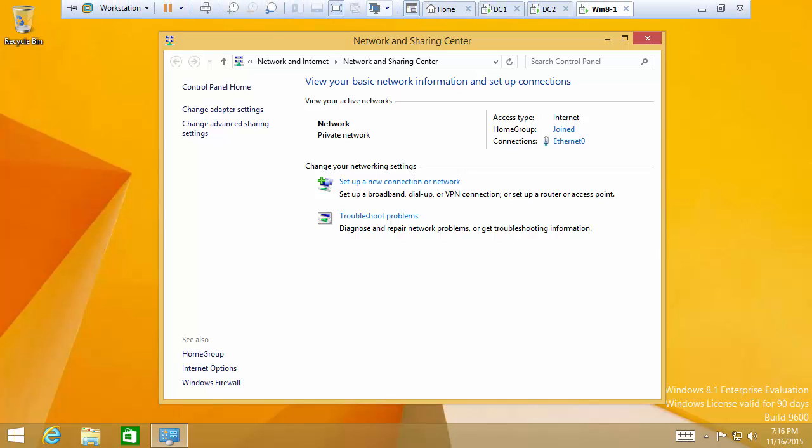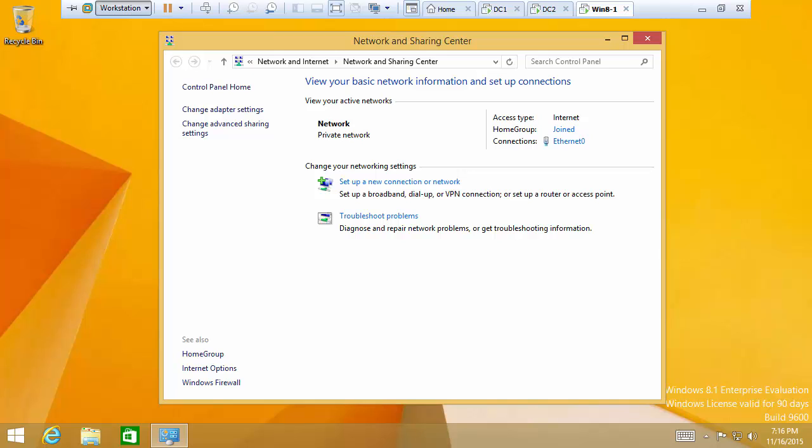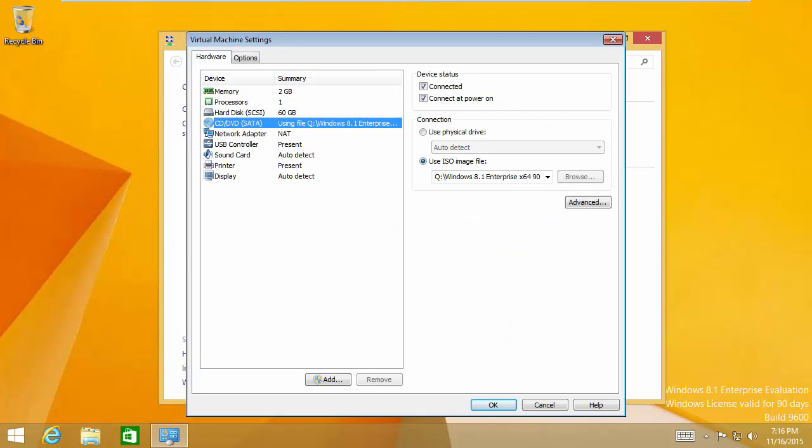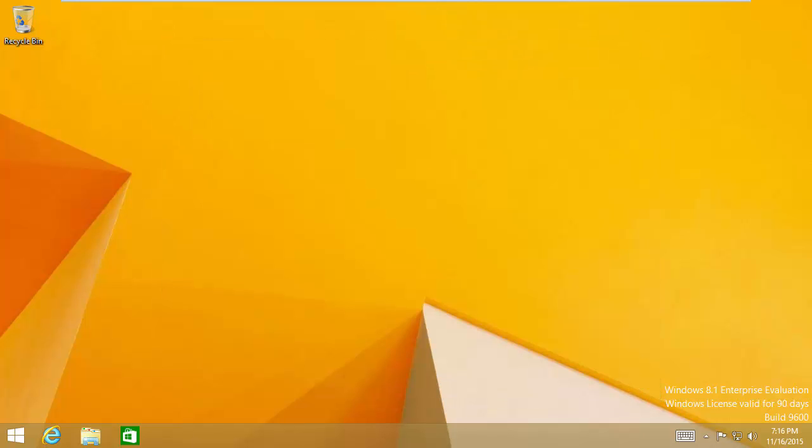I want to make sure that I do disconnect my CD drive though. So I go to VM Settings, choose my CD/DVD drive, click on Use Physical Drive, and then uncheck Connected Power On and uncheck Connected. Go and click OK. Everything should be set at this point, with VMware Tools installed. So I'm going to close this.